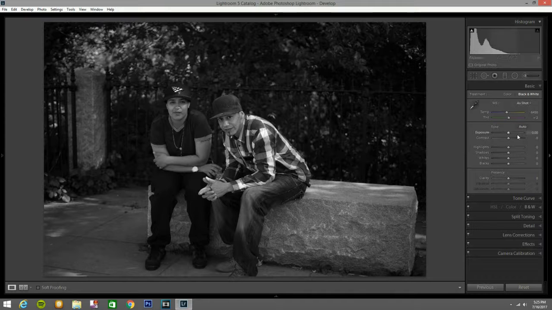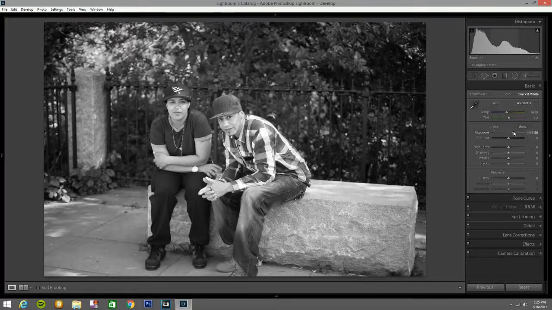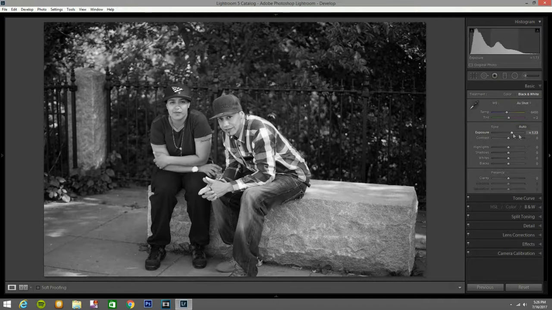The exposure, I'm gonna bring it up a little bit because it's a little bit underexposed. Don't worry if I'm going overboard, I'm just gonna bring this down. Let me put the number, and it's gonna be 1.23 for the exposure. Contrast, I'm gonna bring it up to 25 on the contrast.